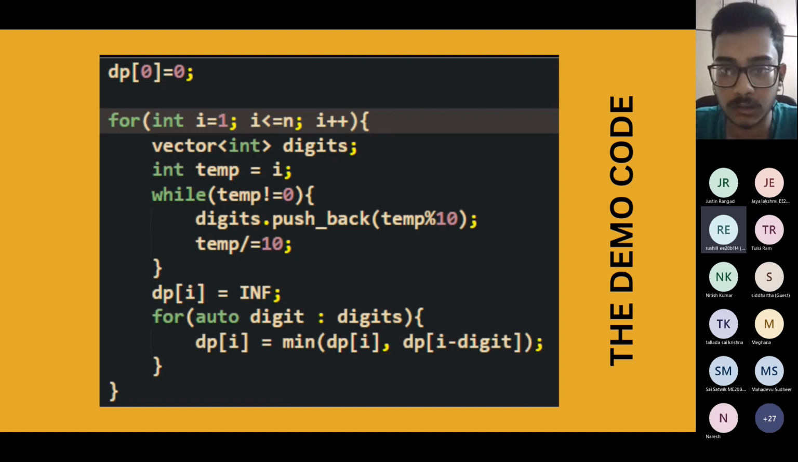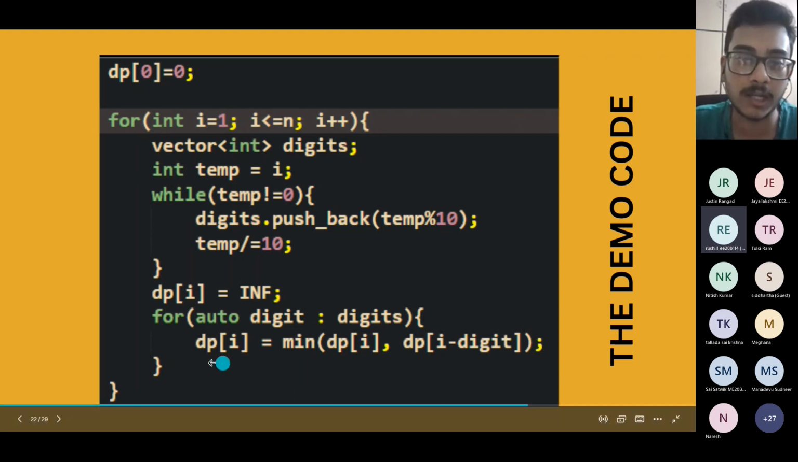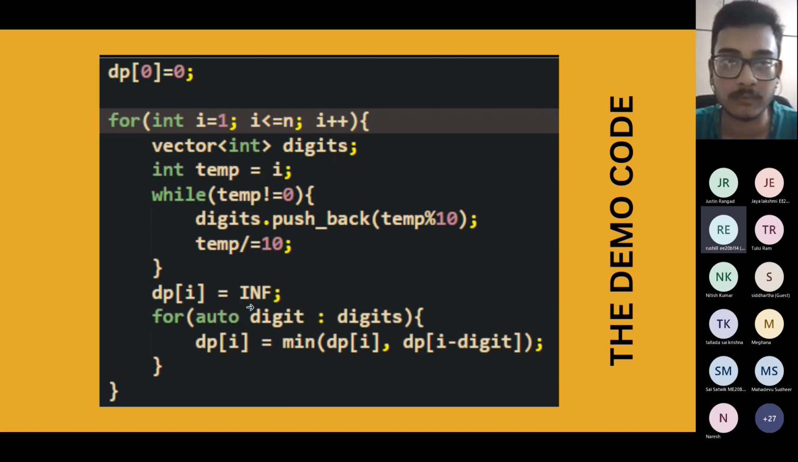Anyone has any doubt? Is it top down or bottom up? Hello, am I audible? Bottom up. Yeah, it's bottom up. Exactly, since we are going from 1 to n and calculating dp of all the I from 1 to n, it's bottom up.